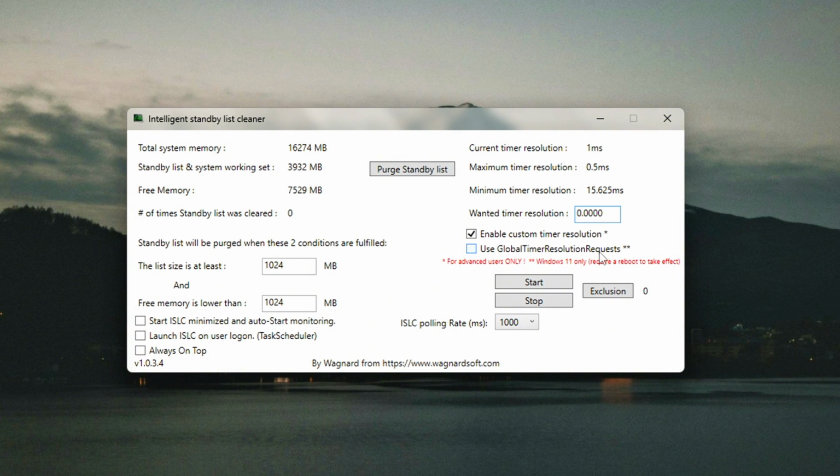Check the boxes Start ISLC Minimized and Auto Start Monitoring. Optional: Enable Standby Memory Clearing if you experience RAM usage spikes or stutter in longer sessions. This tool runs quietly in the background and helps maintain a consistent system tick rate while you game.